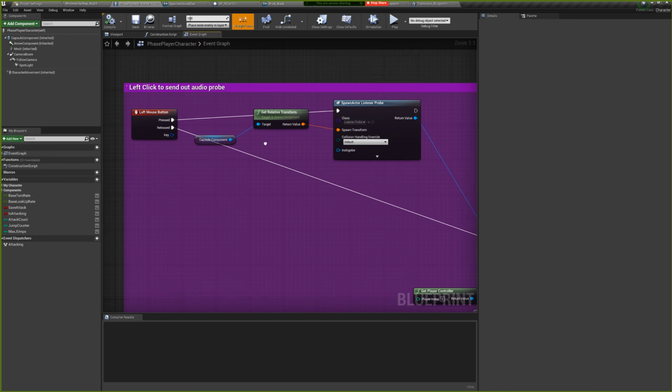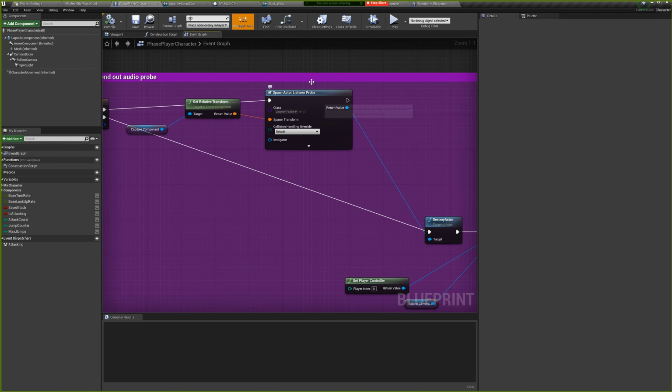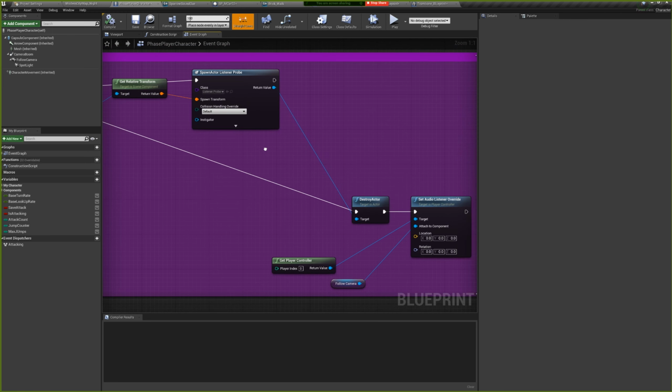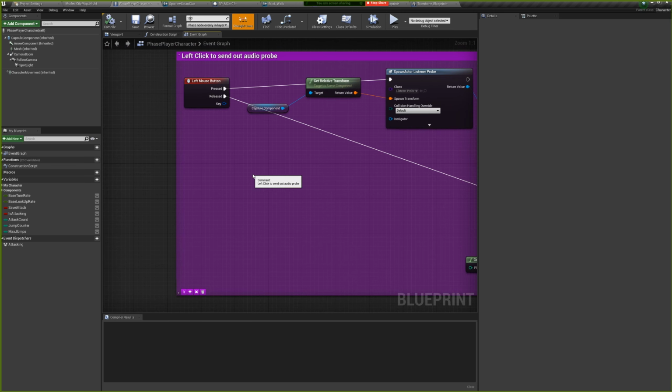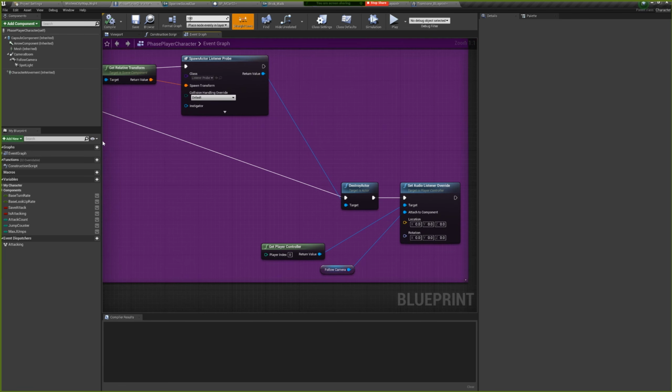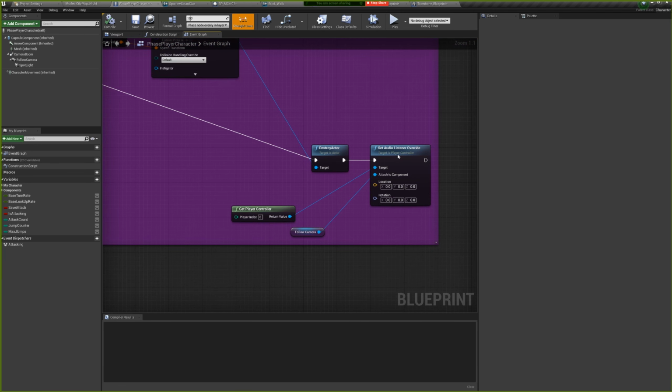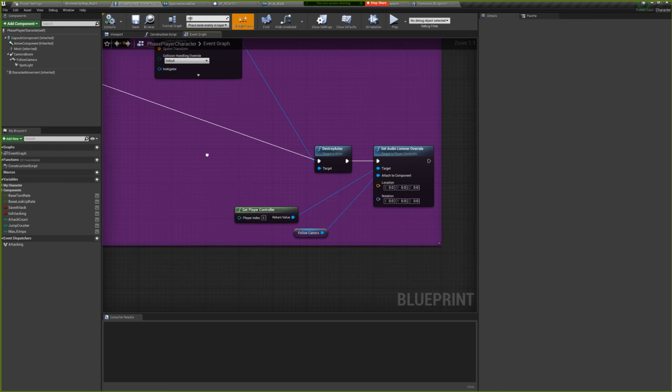So I spawn a listener probe, which is a different object that I made. And that listener probe, when it's created, overrides the listener to be me. Then when I let go of the left mouse button, it destroys that listener probe and sets the listener back to its default, which is the camera.